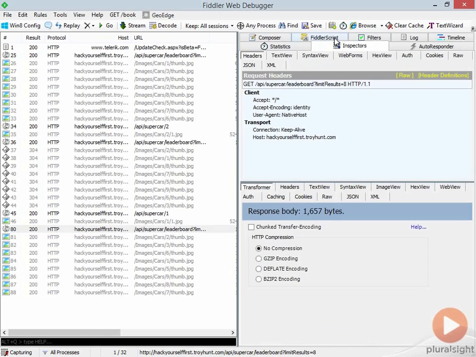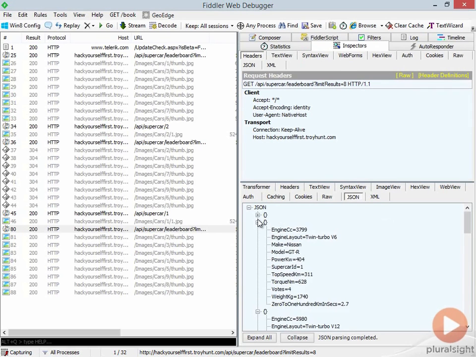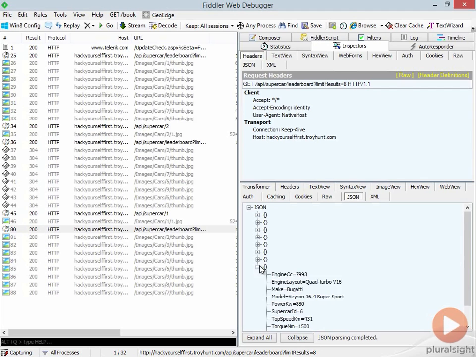And we'll look at the inspectors, and we'll see this GET request: API, supercar leaderboard, limit results equals 8. Now of course, when we go and look at the response, we should see 8 vehicles. 1, 2, 3, 4, 5, 6, 7, 8. Nothing too special happening there.